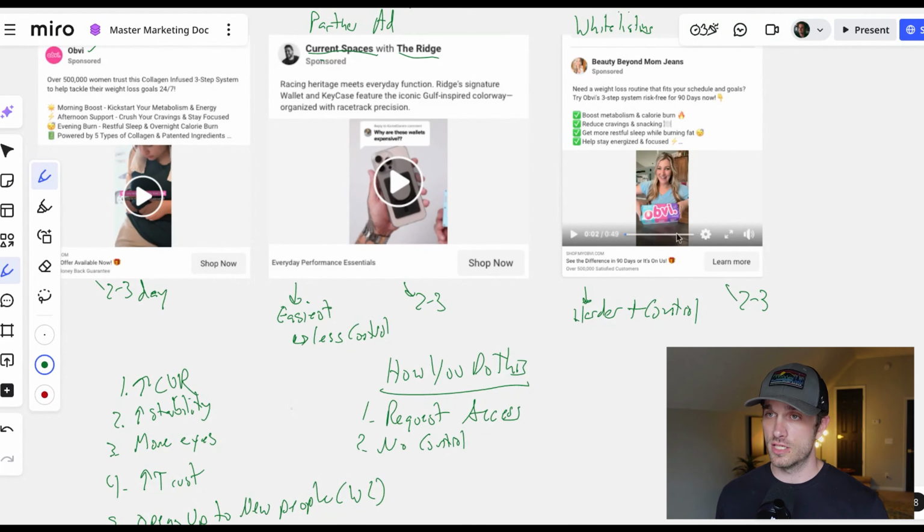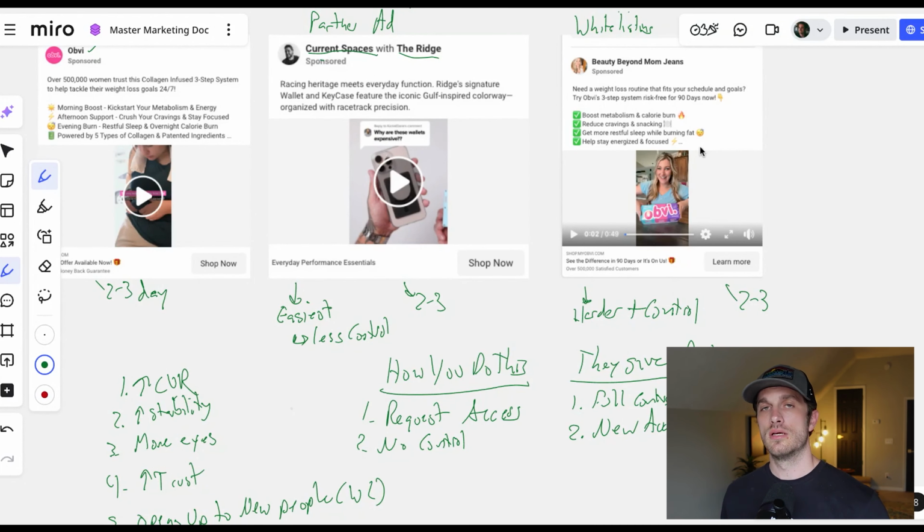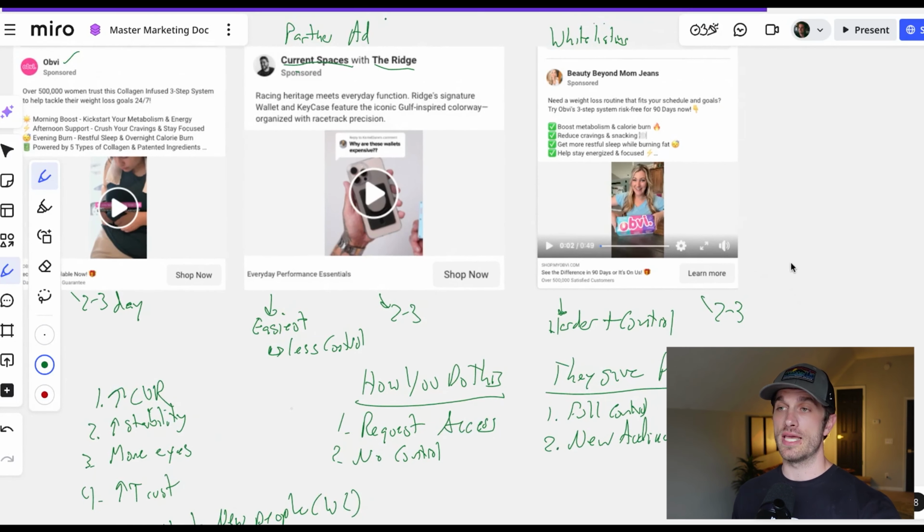Okay. This one, however, they give you partner access, because they create their own business manager. It gives you full control and new audiences. So what do I mean by that? This way, they create their own business manager, and then you request access to that business manager that they approve, so that when you create an ad, you can just select their profile. But the other cool thing here, especially if they give you access, is you can then create audiences.